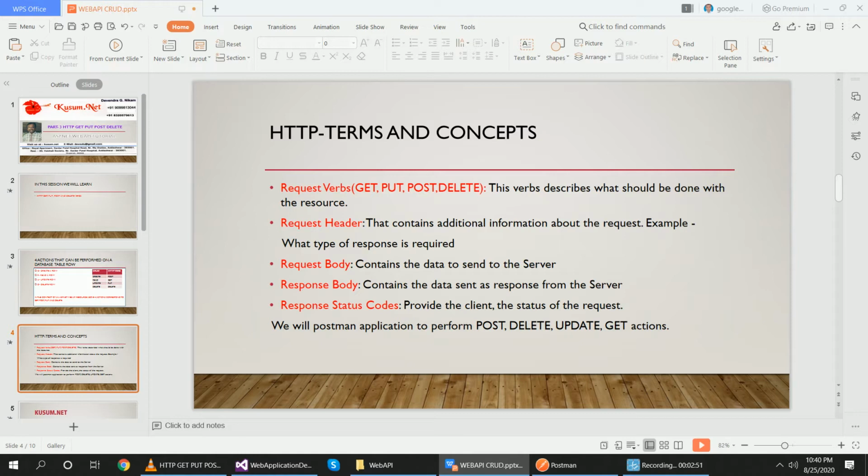Client sends the request to the server and server sends the response to the client. Now the type of response required by the client will be sent in the response body by the server. Response status codes provide the client the status of the request. Means if the code has an error, it will display the error message 500 Internal Server Error. If your code is successfully written, then it will display 204 No Content, like that.